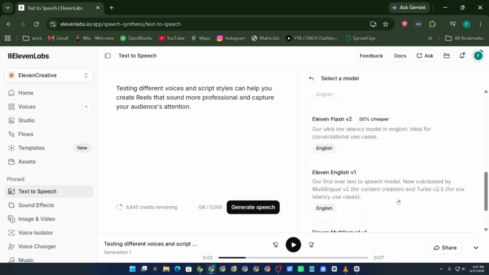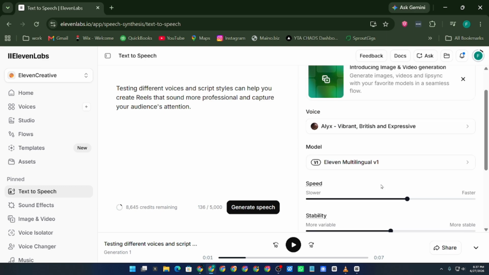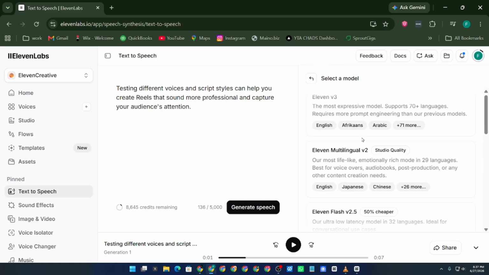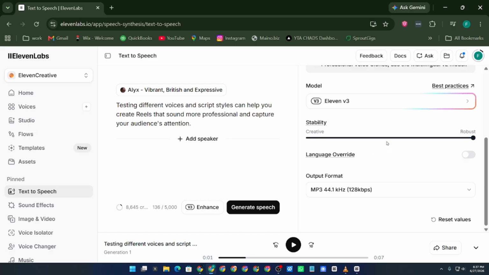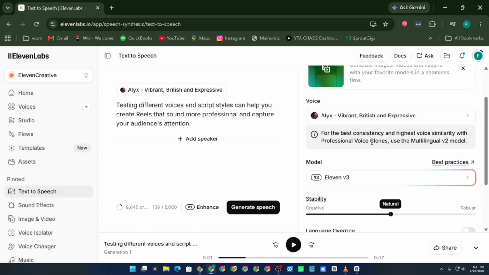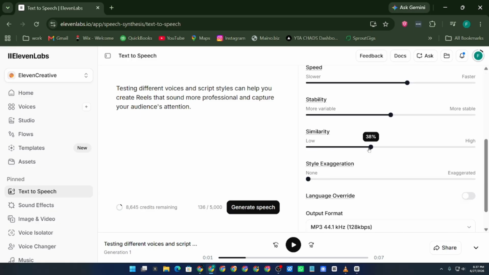If you're creating tutorials, presentations, or educational content, you may prefer a clearer, more consistent voice. For creative projects, you can experiment with different levels to find a style that matches your content. Keep in mind that the ideal setting can vary depending on the voice you've selected and the script you're using, so testing a few different values is always a good idea.